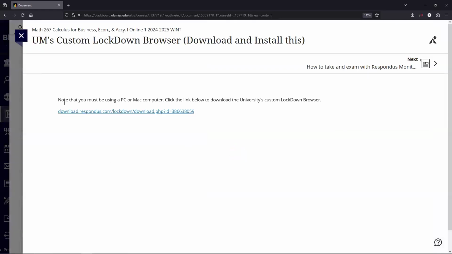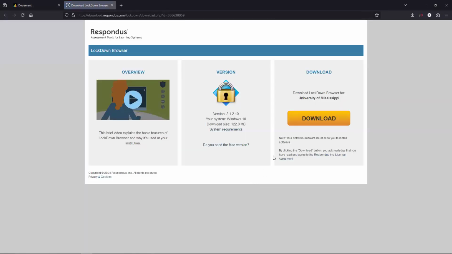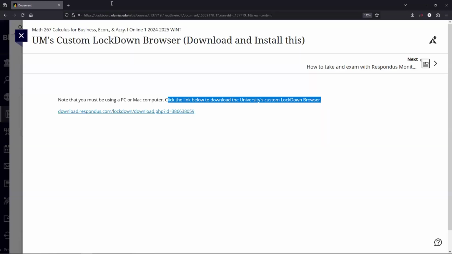So if I click on it, again, you've got to have a PC or a Mac for this to work. You click this link below. I'm going to click on it. Looks like this. I'm on a PC right now, so this is the PC version, but if you click that same link on a Mac, it'll go to the Mac version. Or you can hit the button here to go to the Mac version. So download and install this to your computer. You'll need it for exams.